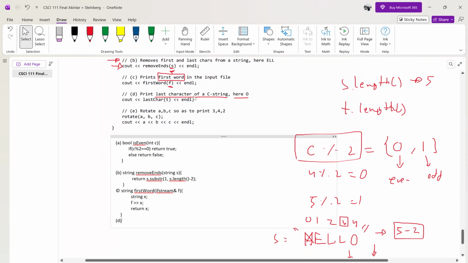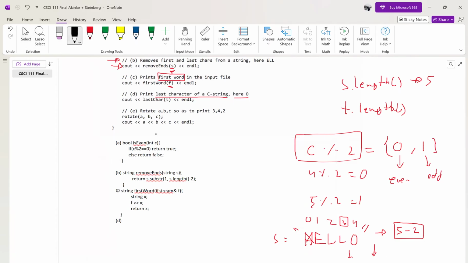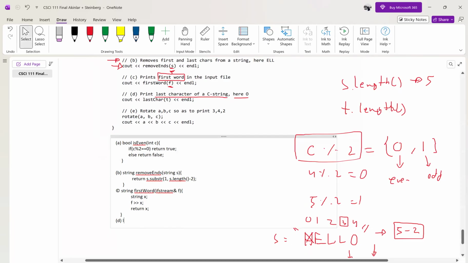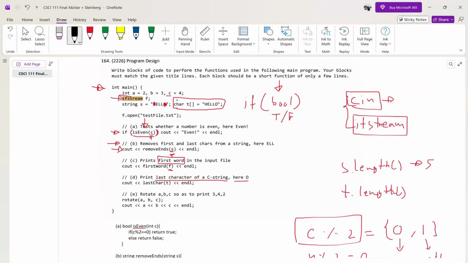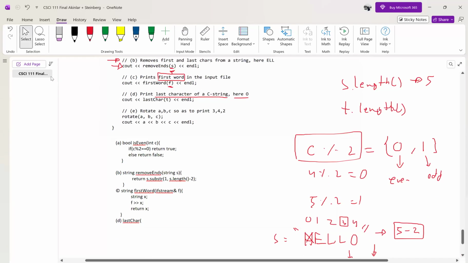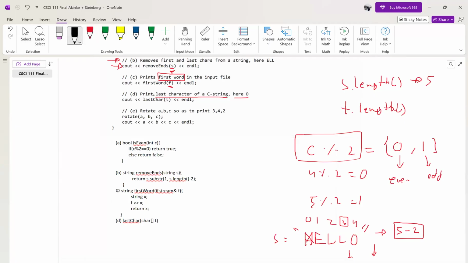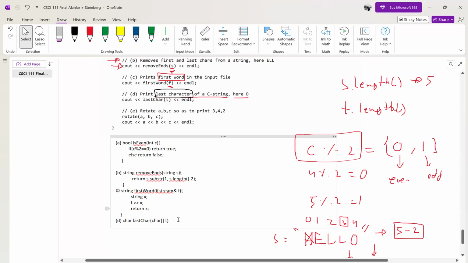So part D is saying print last character of a C string. So again, how do you print the last character of a regular string? Let me just quickly write the title lines first. Last char and T. What is T? T is a character array, right? So I'll do the same thing here. Char T. And what it's going to return, if you look at the question, is the last character. So it's one character, so it has to be type char for the return type.